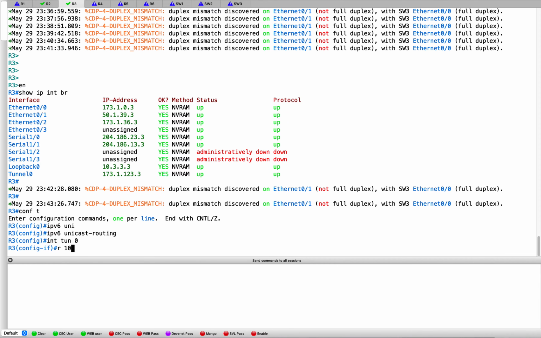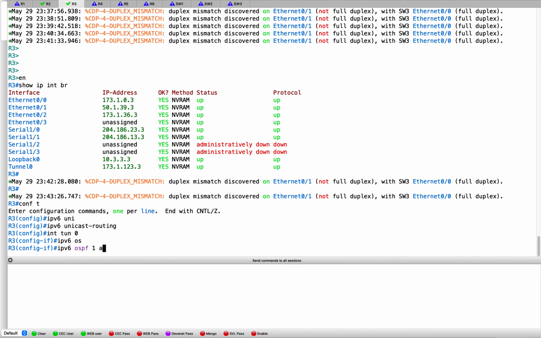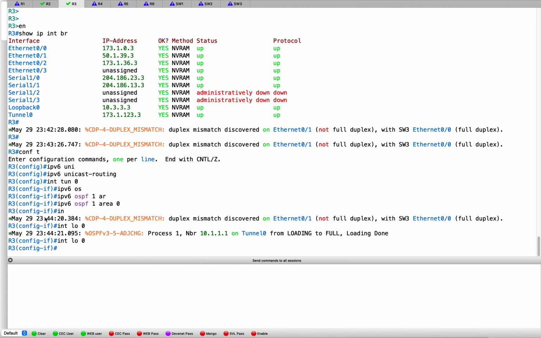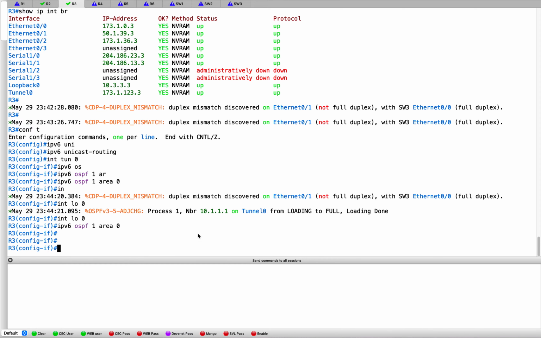Let's enable IPv6 OSPF 1 area 0, and interface loopback 0, and let's do the same thing here. Cool. And you can see R3 also is setting up its neighbor. The neighborship adjacency is trying to come up with what? It is trying to do it with R1 again, right? Because it's a DMVPN tunnel, right?